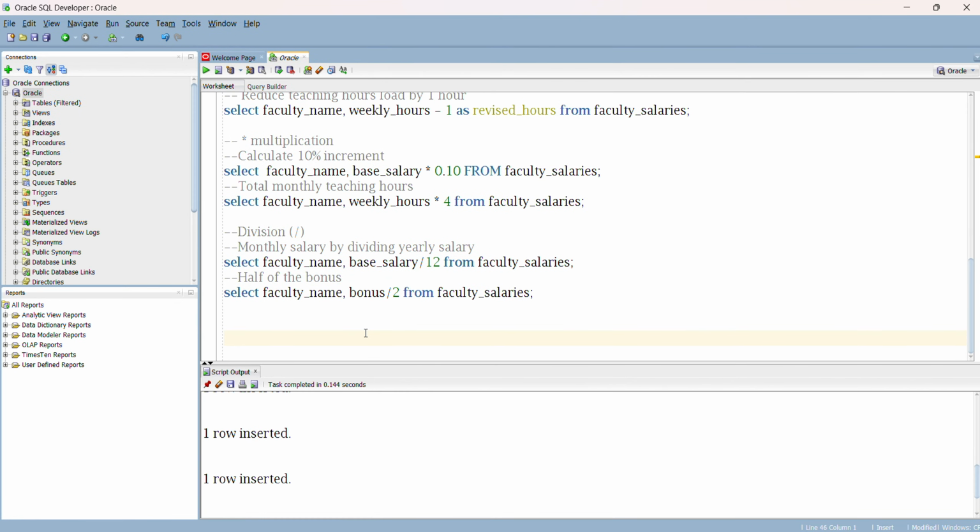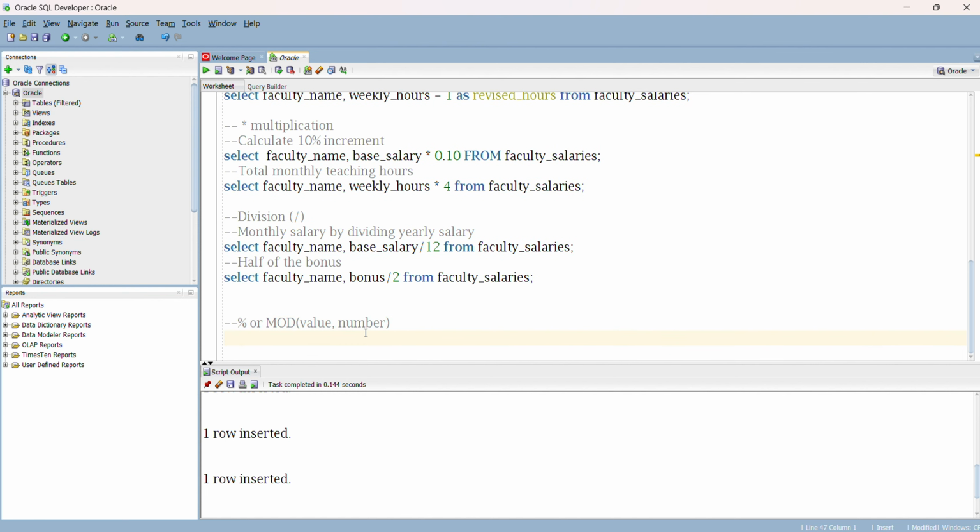And another operator we are going to see is the modulo operator. It is a type of arithmetic operator in SQL. So we'll write percentage or mod, like this. In this we put our value and then the number with which we want to calculate the remainder. So let's say we want to calculate the remainder when dividing salary by 10,000.